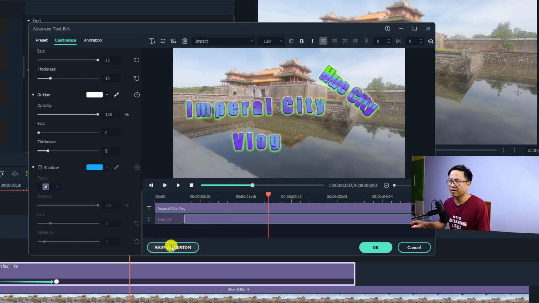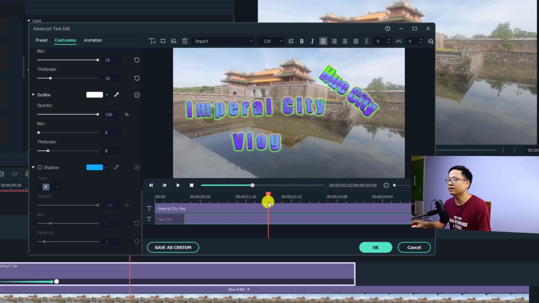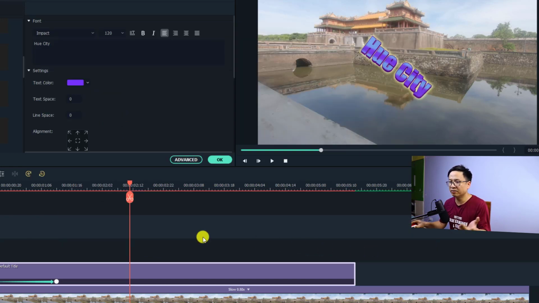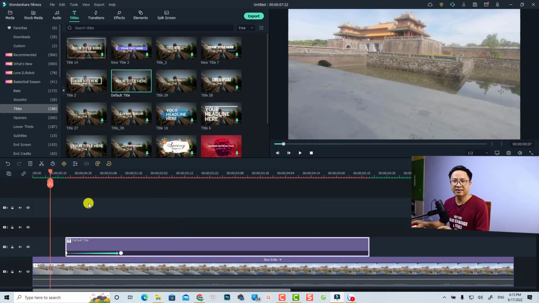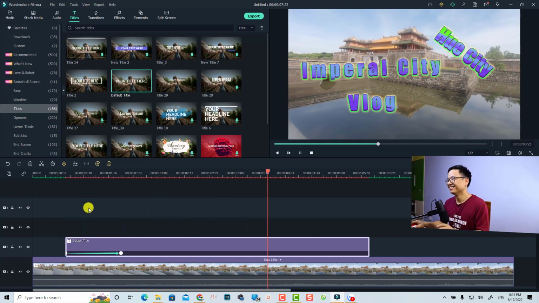And if you want to save this title as custom for later use, you can click this button and save it and give it a name, Jackie1 or stuff like that, and then click OK. And then you can click OK. So that's very simple, right? And this is a WordArt title for my video. Just play it. So beautiful. Alright, so that is how to create a WordArt title for your video with Filmora 11.4.